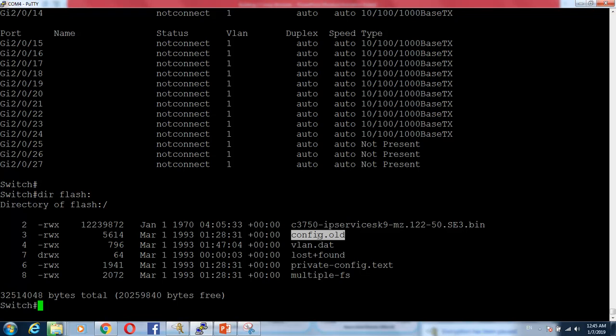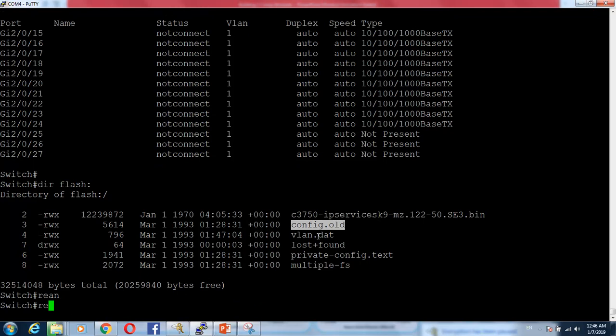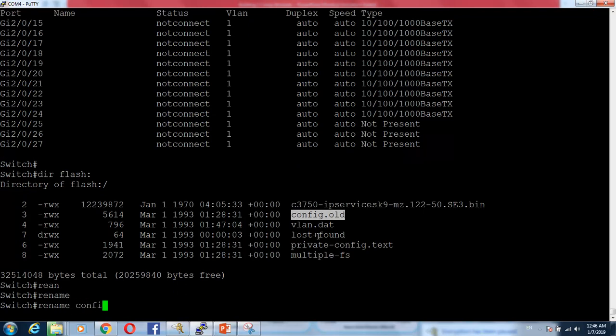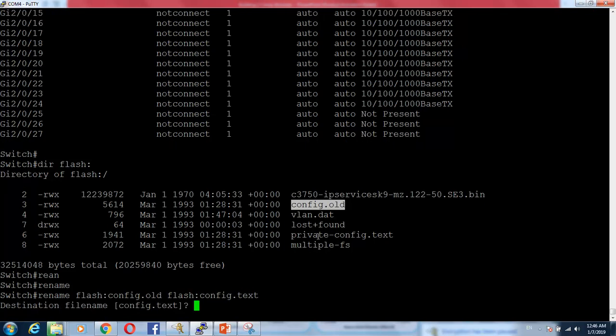So the first step is, if you want your configuration to be saved, because the switch is looking for the config.txt, you have to rename it back to config.txt. You have to say rename config.old, actually inside flash, config.old to flash config.txt. This is the first step. Yes, the file should be named this way.